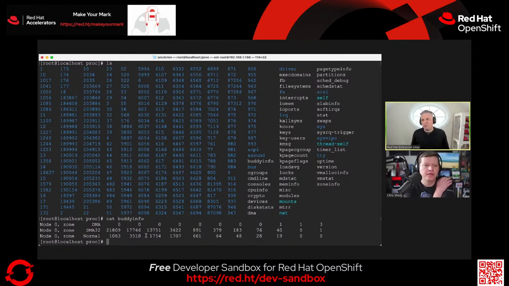And the kernel does a whole bunch of stuff to try and keep that from happening, where it'll actually even copy data behind the scenes and try and make more contiguous memory to avoid that situation.